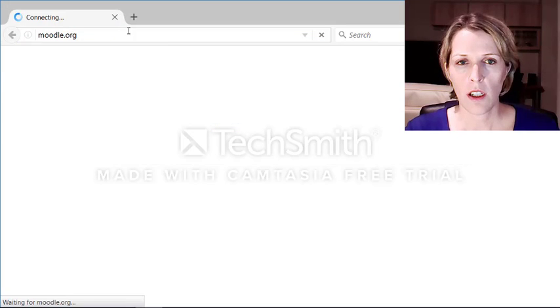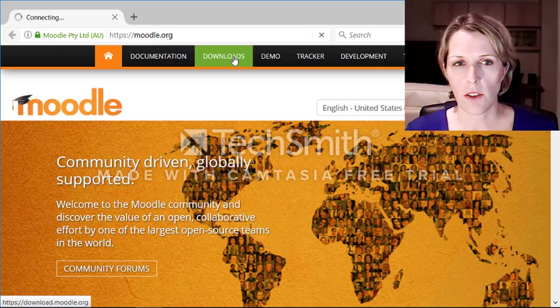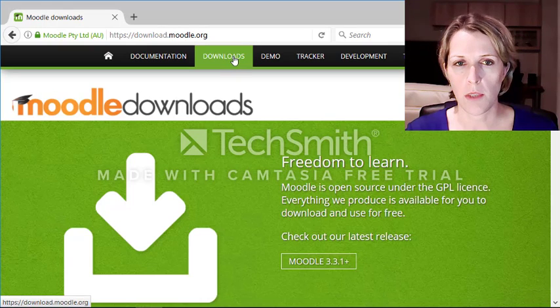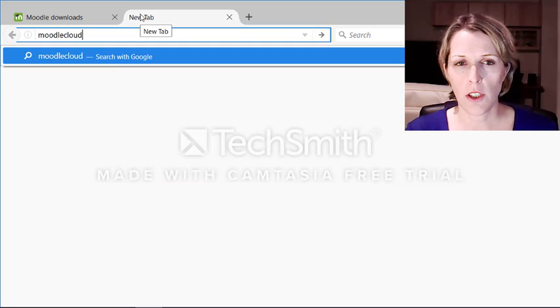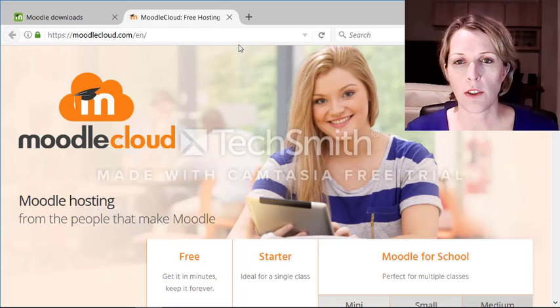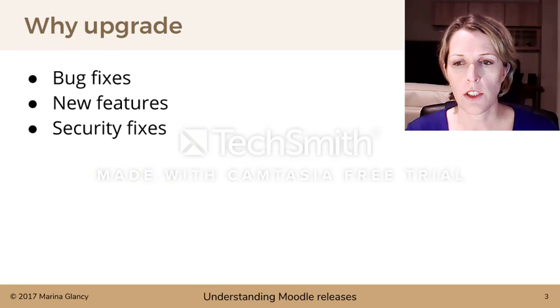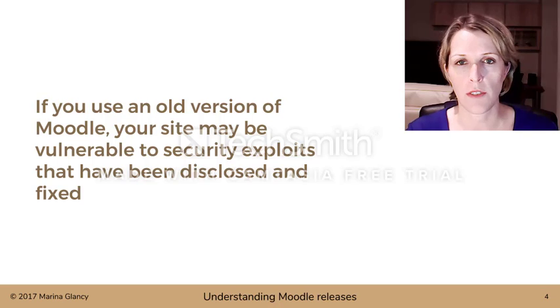As you know, Moodle is an open source LMS that anyone can download and install on their own hosting provider or local machine. Unless you host your site with moodlecloud.com, you need to download a new version of the source code regularly and upgrade to stay on top of the bug fixes, new features, and security fixes. If you use an old version of Moodle, your site may be vulnerable to security exploits that have been disclosed and fixed.